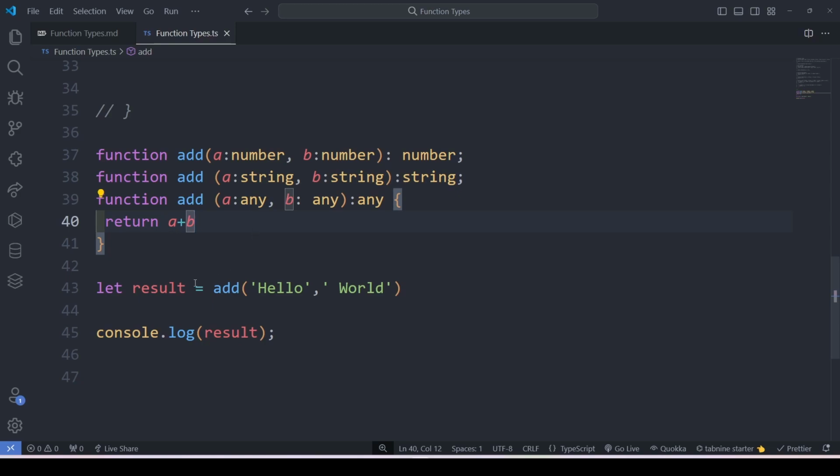So when you call add hello world, TypeScript infers the type of the argument as string because it matches the second function signature. Therefore, it executes the second overload of the add function, which concatenates two strings, resulting in hello world.